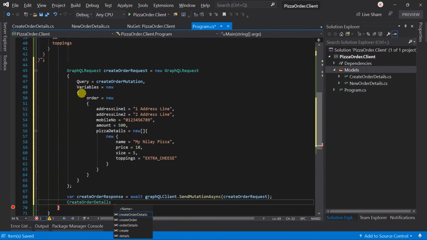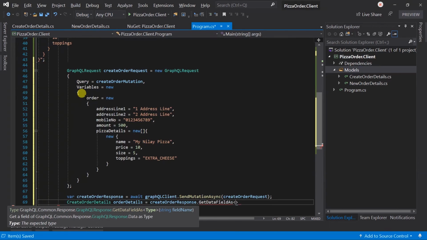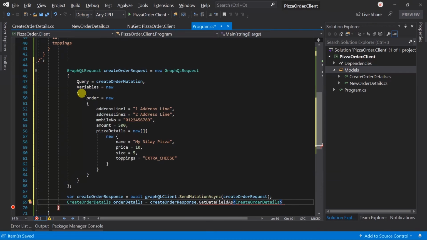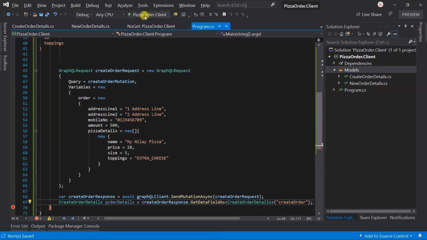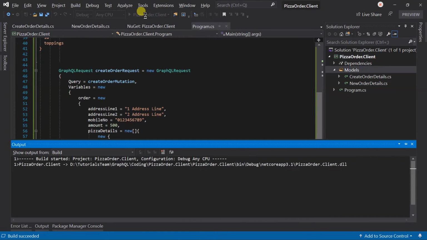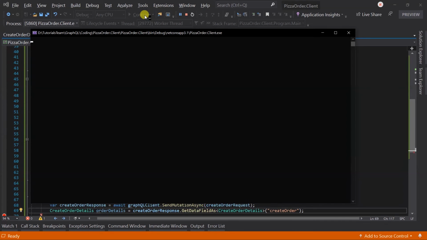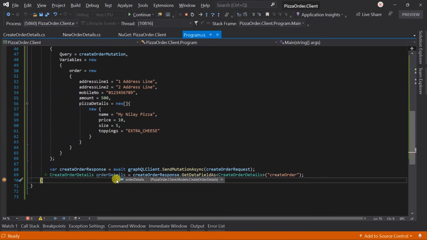Using the get data field as, obtain the value for create order. Save all the files and run the project. Debugger stopped at the breakpoint. Over the order details, you can see that it contains the data that we have added and only includes the field that we have specified.